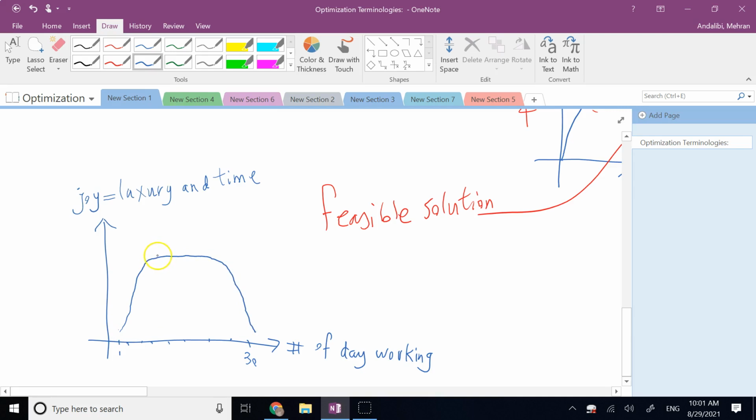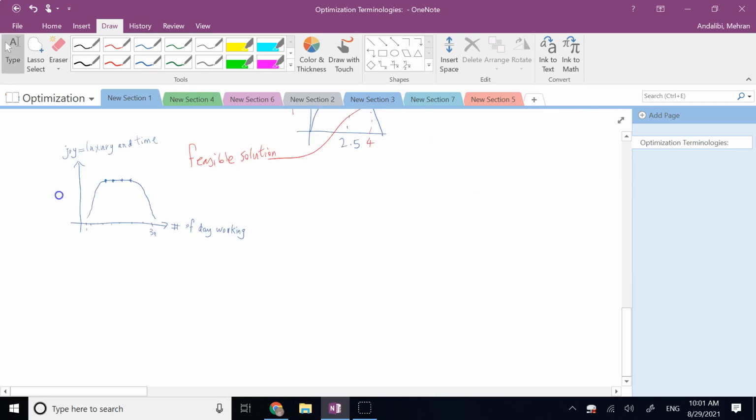So do I select here, here, here, or here? 10 days, 15 days, 20 days, 13 days, 18 days, or so on. You might not be able to decide. So each one of these is a Pareto-optimal solution. There is no dominant maximum.